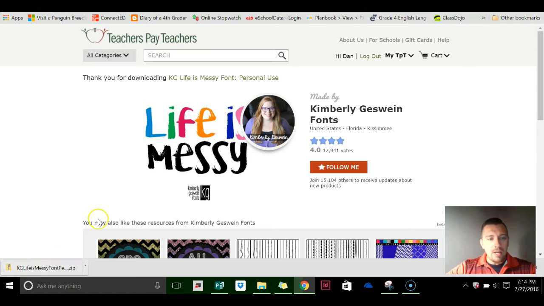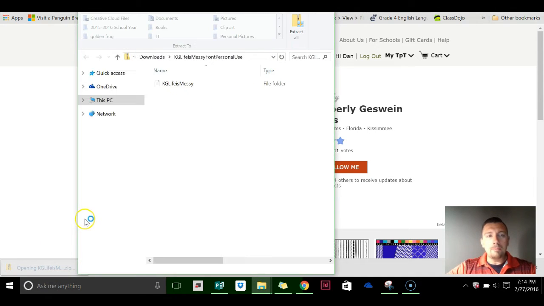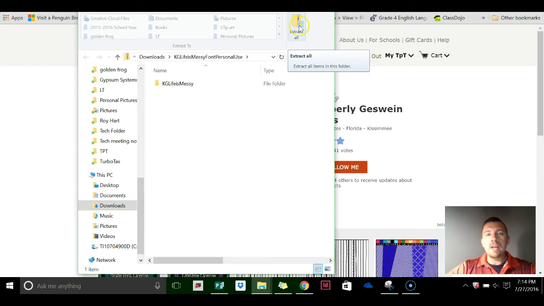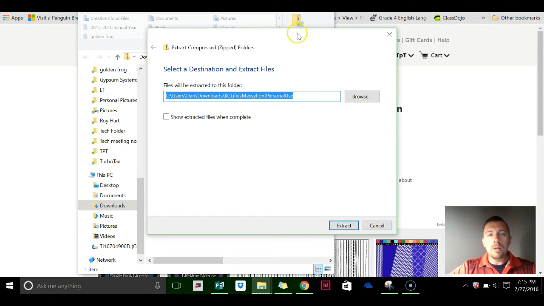So let's go ahead. You'll notice that it downloads a zip drive. Basically a zip drive just condenses the file because it is a larger file. So I'm going to click on that. It opens it up, and there's a little folder here. And then up in the top right-hand corner, it says extract file. So I'm going to click on extract all.